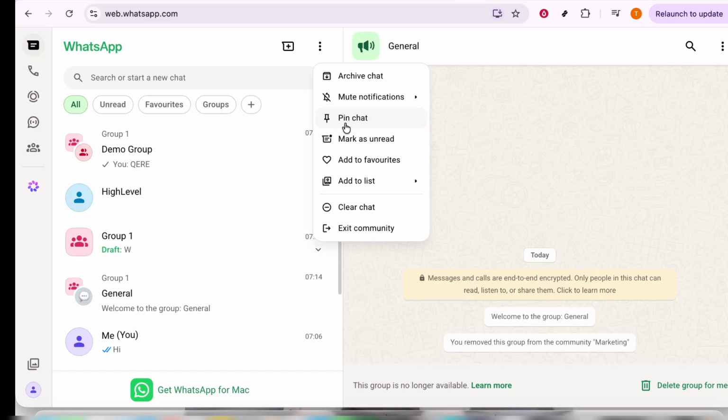Pinning chats can significantly streamline your communication, particularly if you regularly interact with a select group of contacts. So, take advantage of this nifty feature of WhatsApp Web, and keep your chat list organized and efficient.